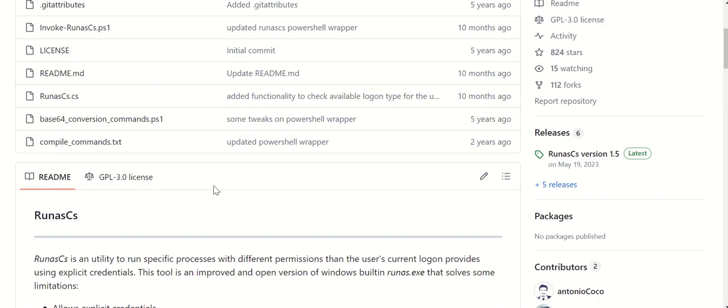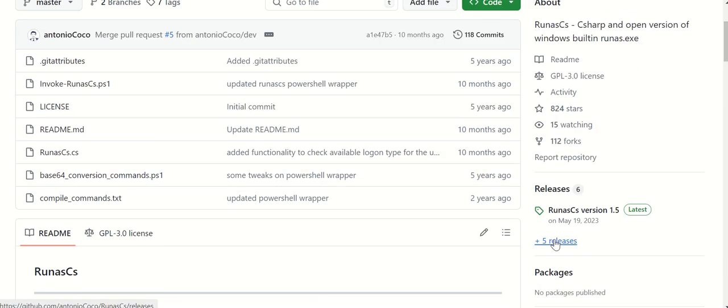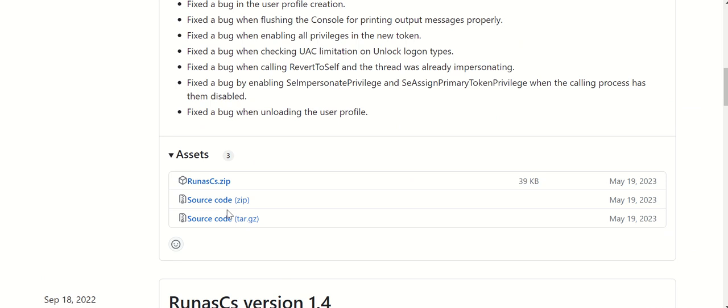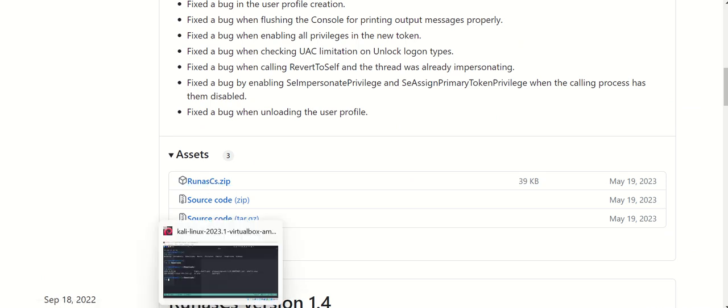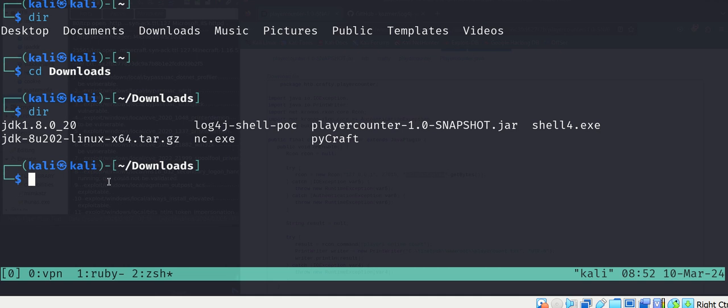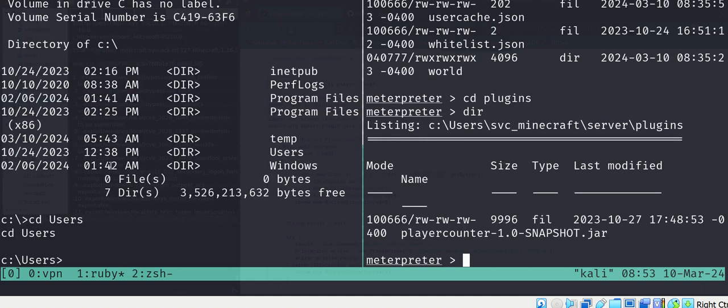I think the file is here somewhere. 5 releases. Go to releases, and it is right here. And it's a zip file. You download it and then once you have it, you can upload it to this computer. I already did. So if you go to here, Control B, and let's go to 1.